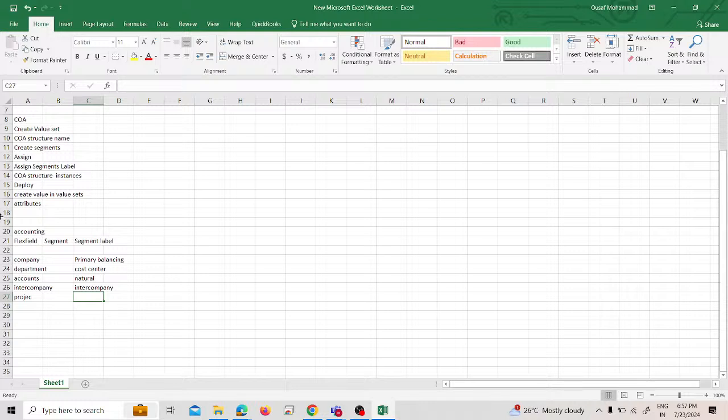Now suppose we have given the labels to these. Here we will see the company, the department, the accounts, the intercompany, and the project. Now the company has values. The value is a unique code given to a particular label. Suppose we have a company as a segment and primary balancing as the segment label.